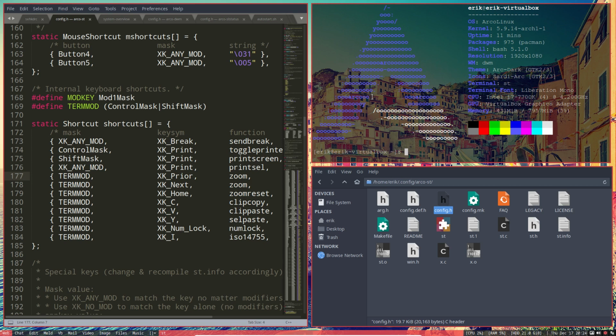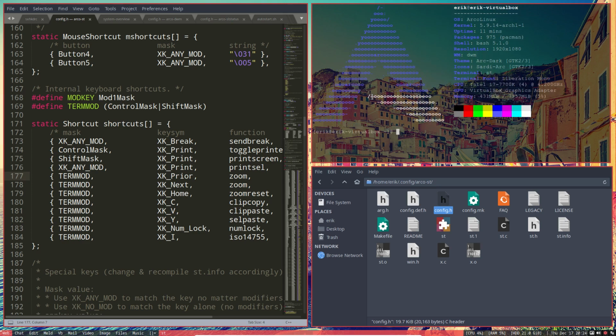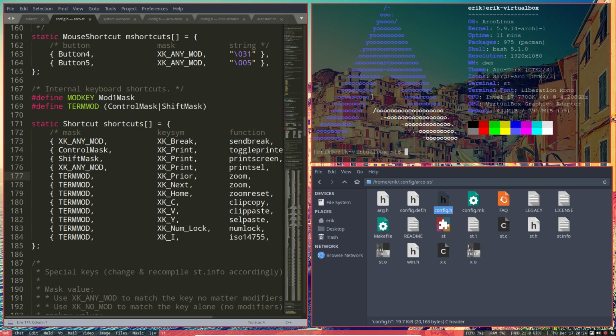So look at your keyboard, the left side, Control, press, Shift, press. And now, of course, what's prior and what's next? That's the page up and page down. So if I'd known the keyboard shortcut, I could have done that before.